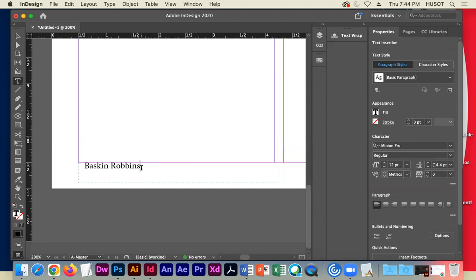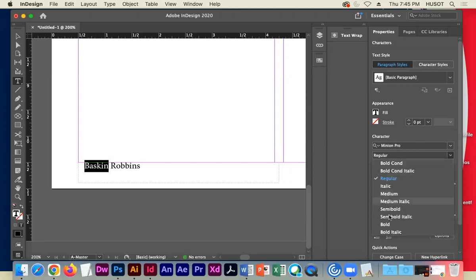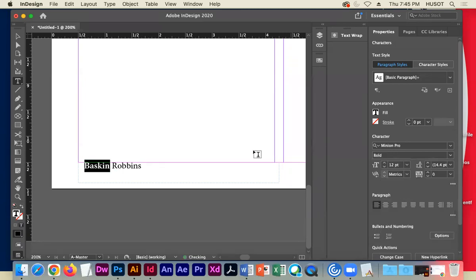All right, now that we have our text typed in, let's go to typography 101, a little bit better, and let's make the word Baskin bold. So let's just highlight it like you would in Word, click and drag, highlight the word Baskin, and change your font to bold. And you'll notice only Baskin turned to bold. I mean, this is just like Word.